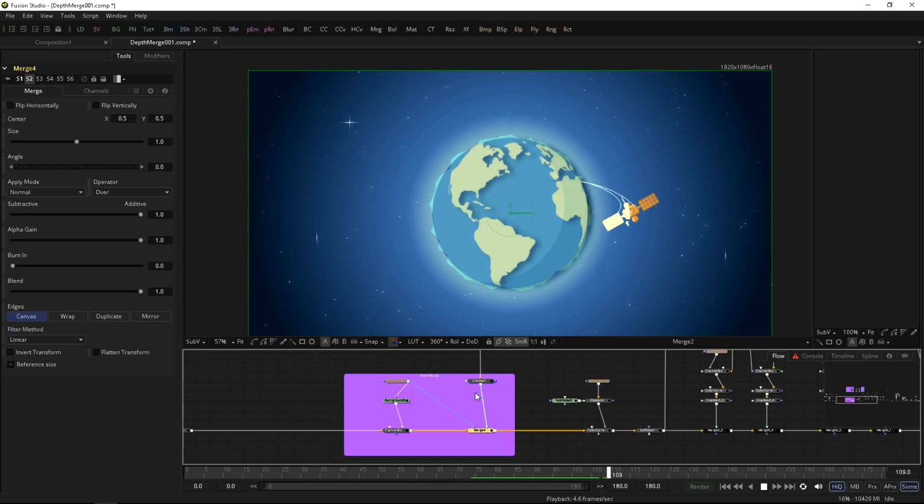Now, of course, you can do this with every Z depth information you get. It doesn't have to be a planet or just a very simple shape. It can be even a complicated shape or a whole 3D scene. You go ahead and try it and show me your result.